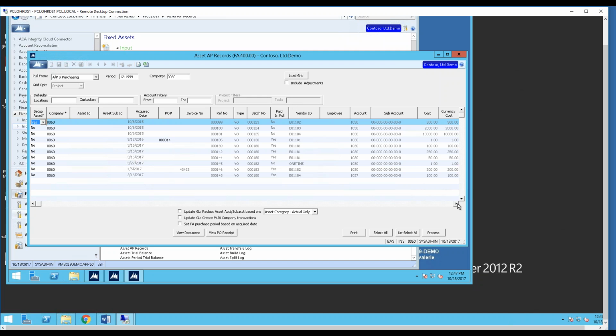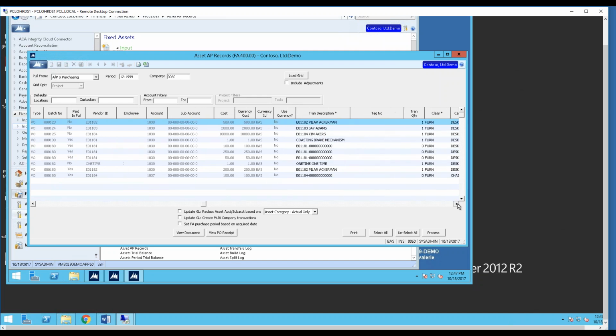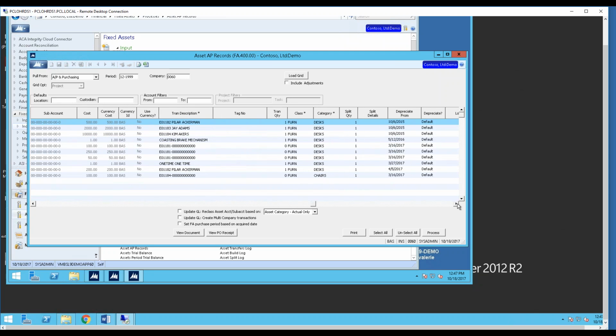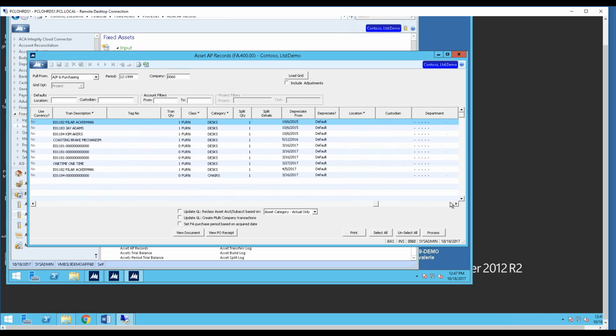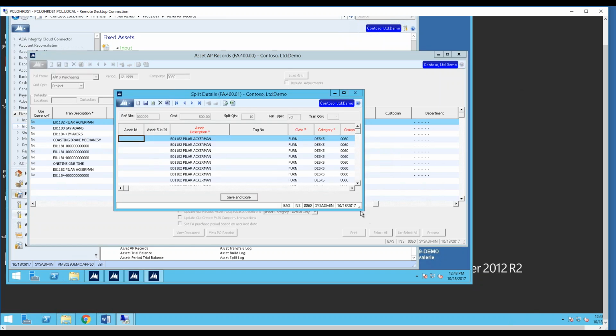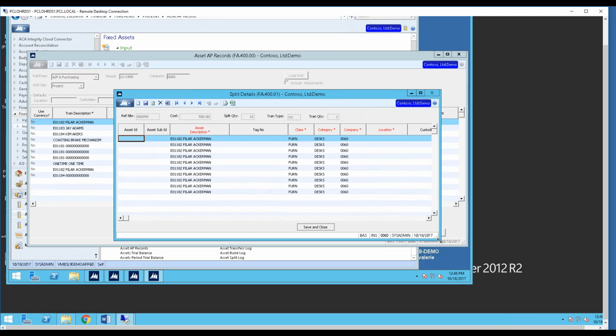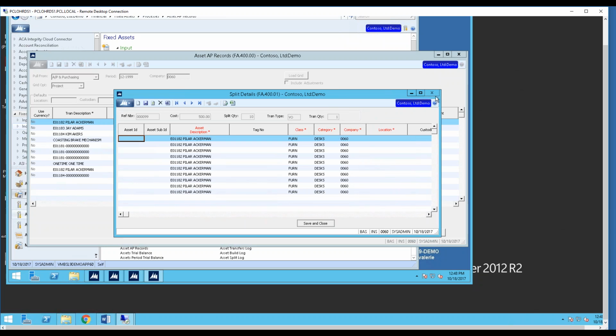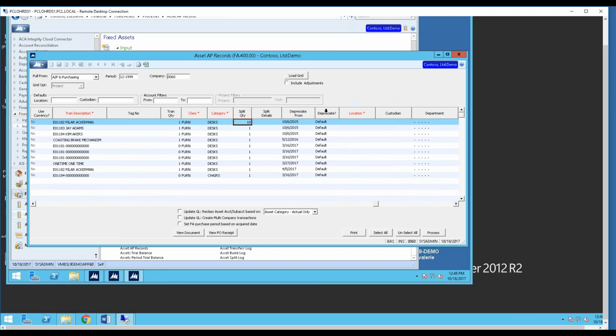You can also take this line and say this one line should be 10 desks. You can scroll down here, put in the quantity of 10, hit the split button, and it's going to populate this screen where you can create 10 assets from that one transaction instead of having to hand key or even create one asset and not be able to track them separately. You can create them and track them separately just as easy as hitting the split detail button.